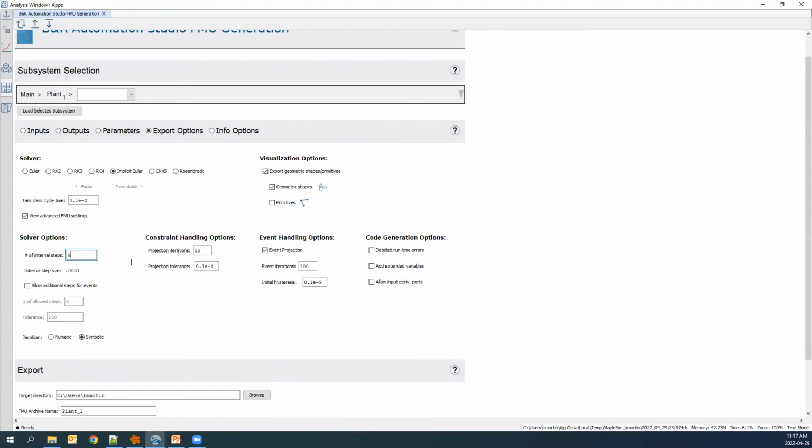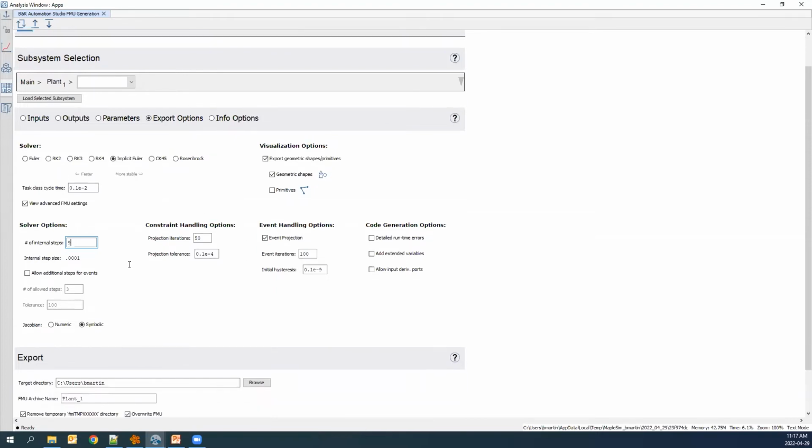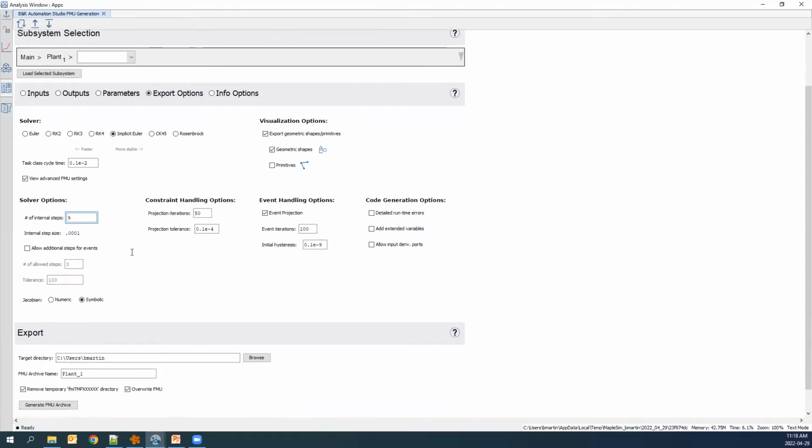This is the only advanced setting I'm going to change. The other ones don't need to be tweaked in this model. They're a bit more advanced ones. Typically, we shouldn't have to change them. The model will be able to run without changing too many of the advanced ones. So we'll focus just on these internal steps.